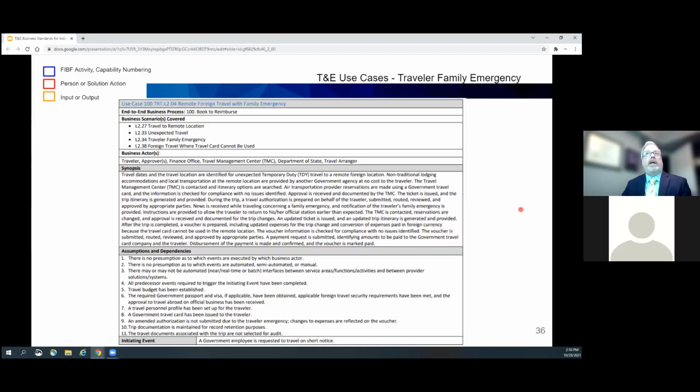So we are now looking at a different use case. We are looking at level 2, number 4, remote foreign travel with a family emergency. There are 4 scenarios covered in this particular use case: travel to a remote location, unexpected travel, traveler family emergency, and foreign travel where a travel card cannot be used.